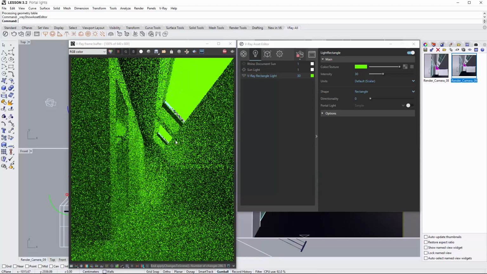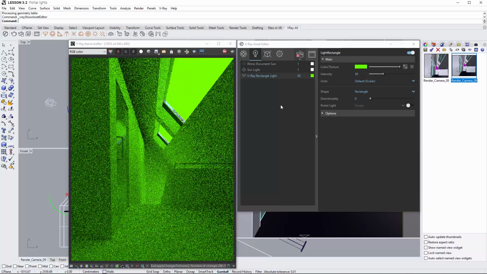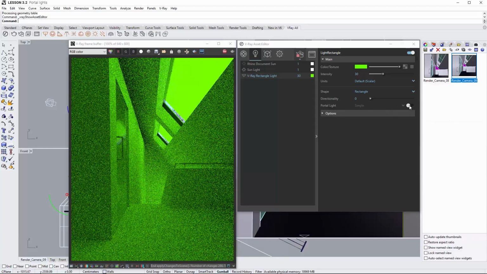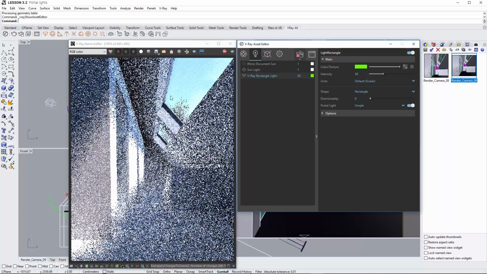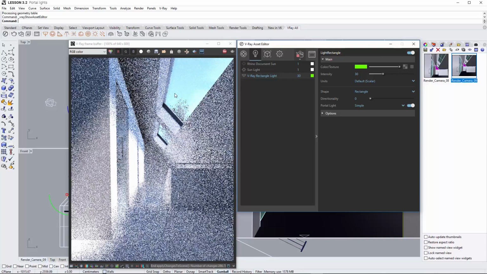However, there's a more realistic approach we can use, where each light takes into account the outside environment. We can achieve this effect by switching on the portal light setting. Notice how the render immediately changes. No longer do you see the previous light color, but now we see an amplification of the real light behind the windows. Notice that the portal light mode is also set to simple.